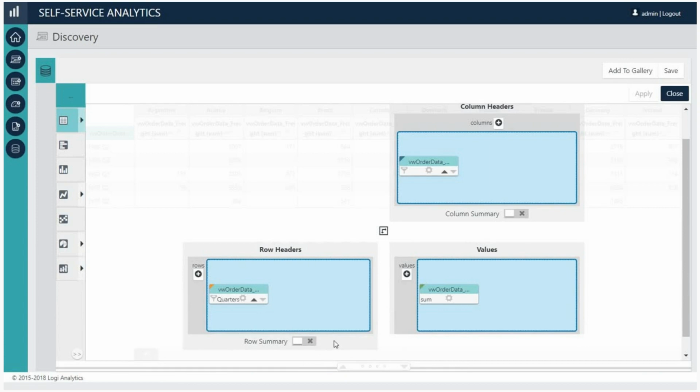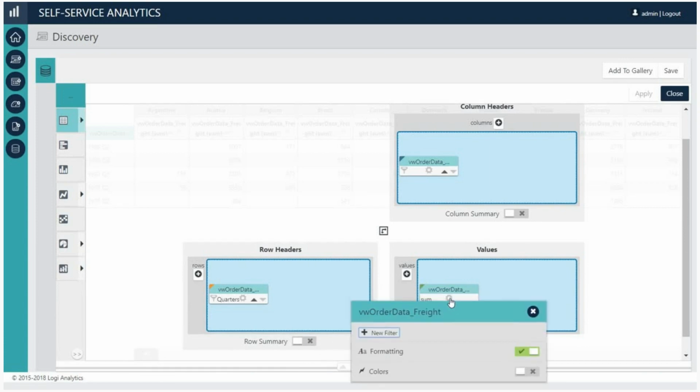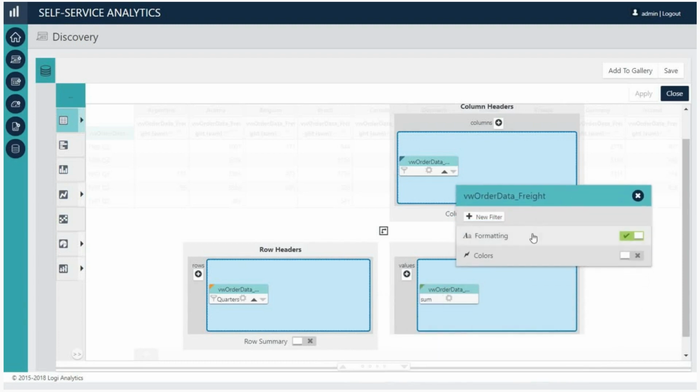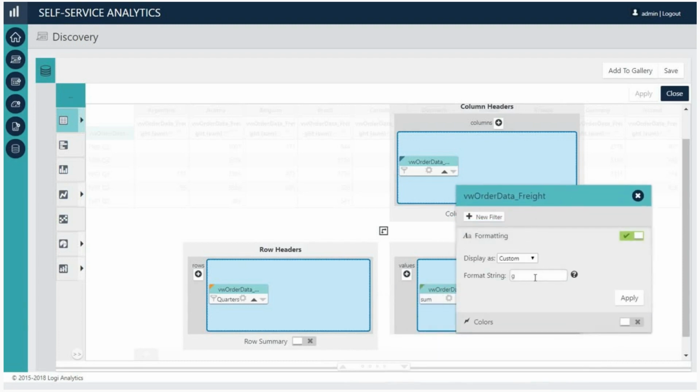Let's format the freight column values. Click the freight pill's gear icon and select the formatting option. Select the custom format display and set the format string to 0 is greater than $, 0.2f, as shown here. This will format the values as currency and right justify them.